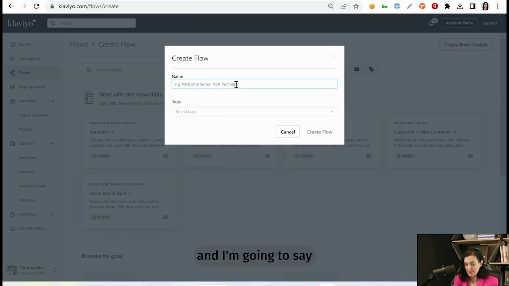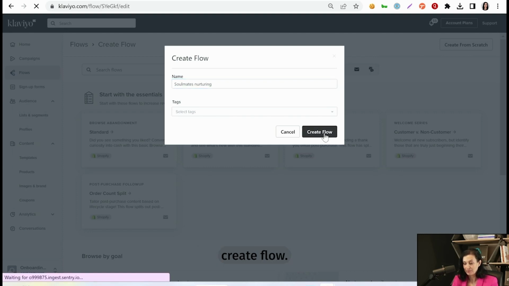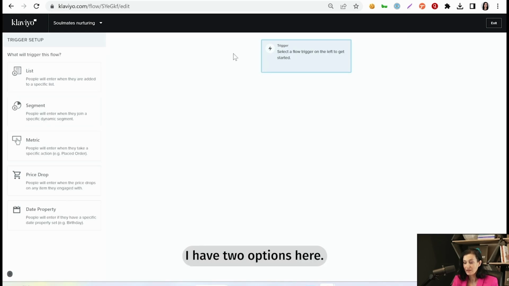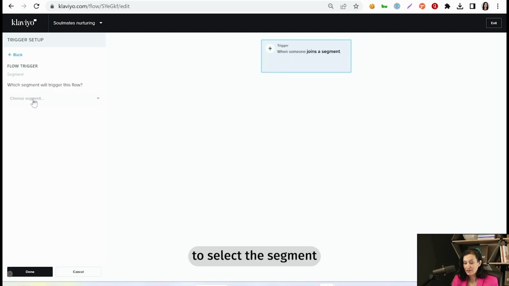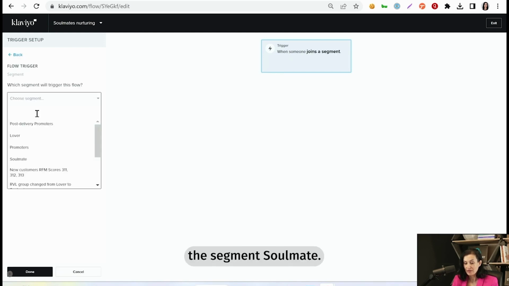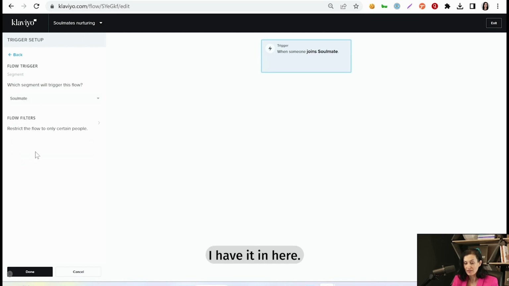and I'm going to name it soulmates nurturing. I'm going to create flow. I have two options here. One option would be to select the segment and choose the segment soulmate. I have it in here. This is very easy.